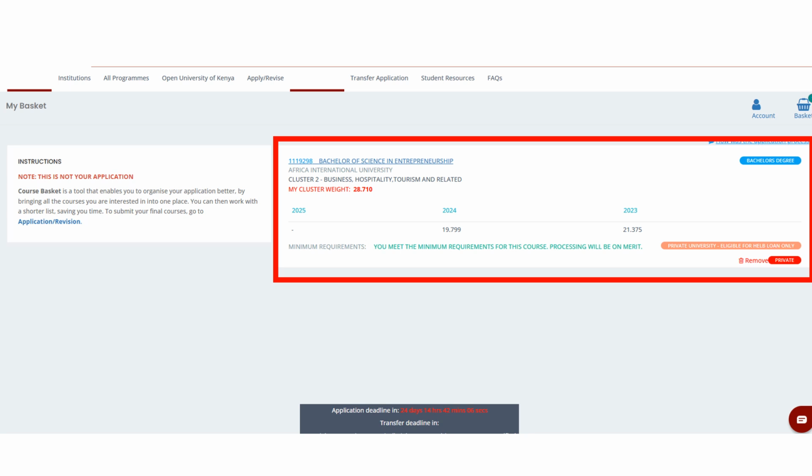So the basket is also able to tell you whether you'll be able to apply for HELB or government sponsorship in case you might need it to pursue this course, in case KUCCPS places you in that program.